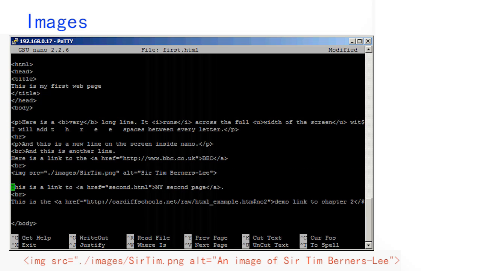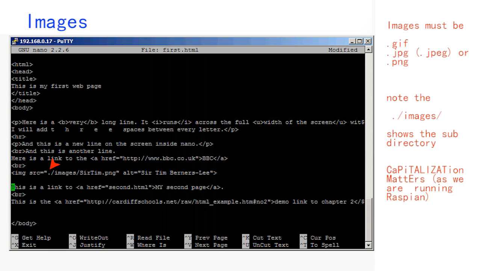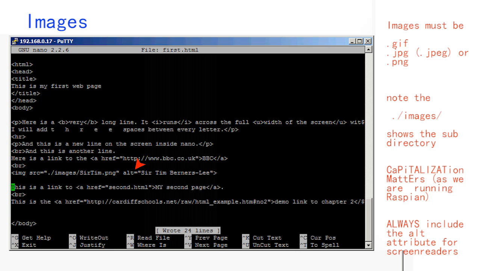There are several lessons to be learnt from this entry. Images have to be either GIFs, JPEGs or PNGs to work on the web. Other formats are not supported. They have to be referenced correctly. Note here the /images that refers to the image as being inside the images subdirectory. And capitalization matters. When referring to the image, the S and the T have to be in capitals, as Raspbian is case sensitive. Always include the alt attribute. This should describe your image. Your design will not pass inspection without this accessibility enhancement. It will also help you go up the ratings in search engines.